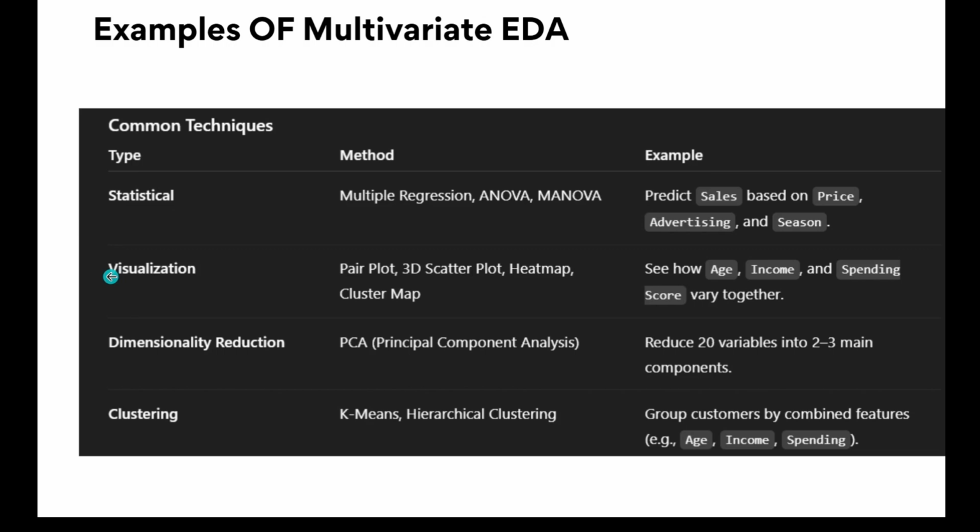Visualization. For multivariate analysis, we can make use of pair plots, 3D scatter plots, a heat map, or a cluster map. For example, we can use those visuals to show how age, income, and spending score vary together.